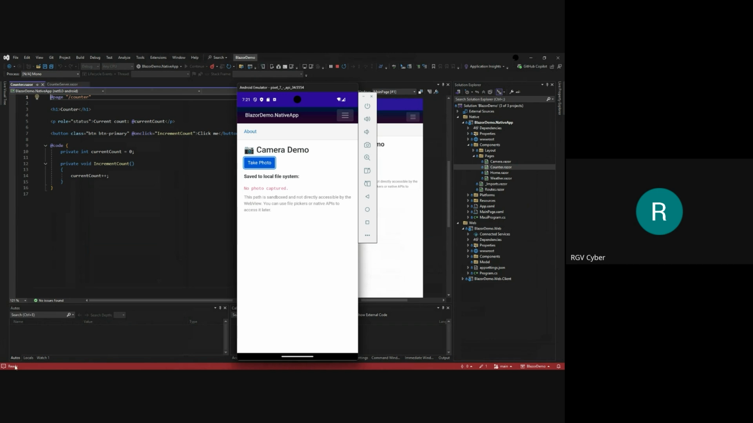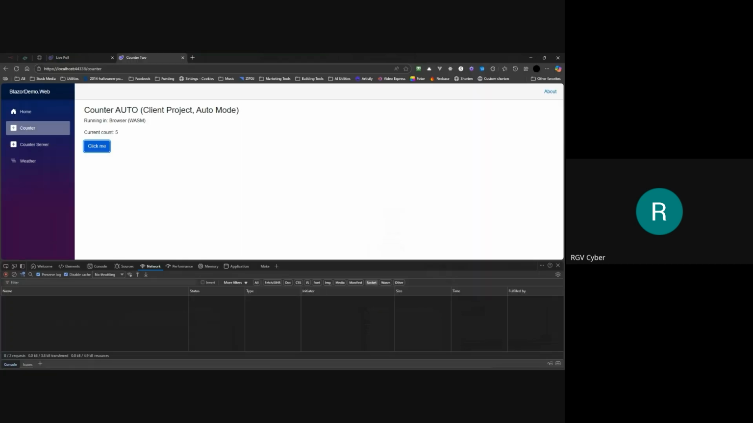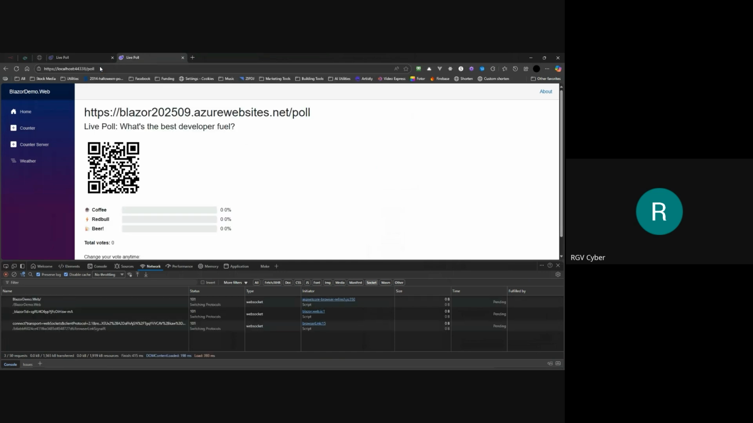One thing I skipped over accidentally, sorry, is the real-time connectivity of Blazor, which is pretty cool, because if I go to, oh wait, yeah. No, that's not it. Let me go to this path here. And there you go. If y'all want to scan that and do your voting, I'll do the same because I'm going to vote for beer.